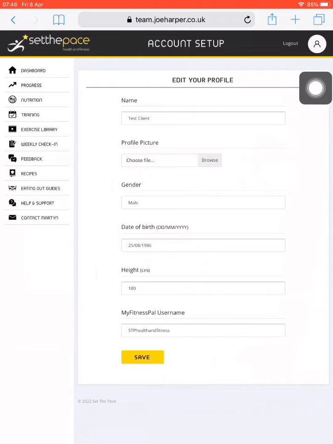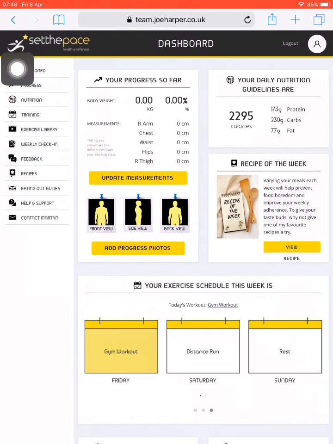Okay, now obviously to get back to your dashboard, we've got the menu on the left-hand side. This will also have the ability to get to any page within the portal, which I'll go through in a second, but we're going to go back to your dashboard and I'll talk you through what this page looks like here.